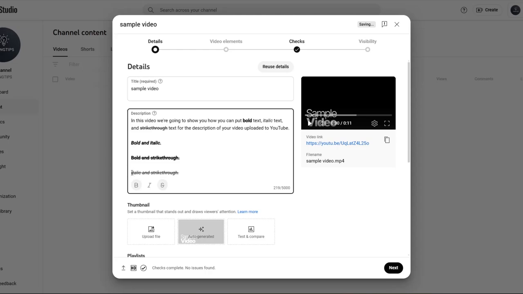All right, that's pretty much it about the new feature on YouTube if you want to edit your description so that you can highlight some words for your description of your video uploaded to YouTube.